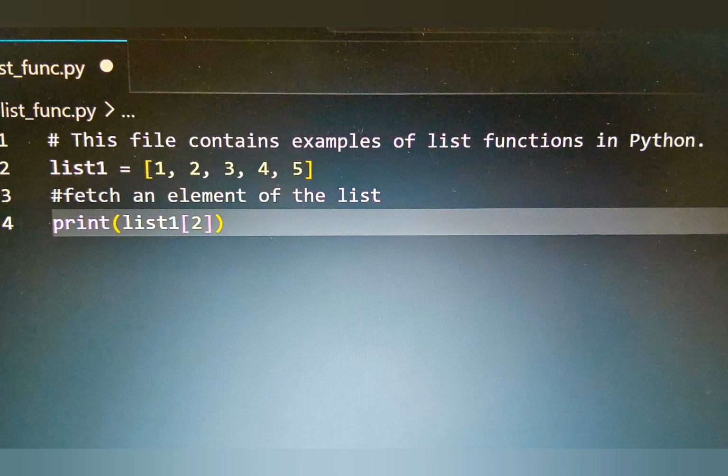Now the next method is how we can fetch an element of a list. If we want any particular element, how can we fetch it? Similar to a string, where we fetch elements by their indexes, here in a list we will also fetch the elements by their indexes. So we will need indexes here also, and you must keep your indexing concepts strong.